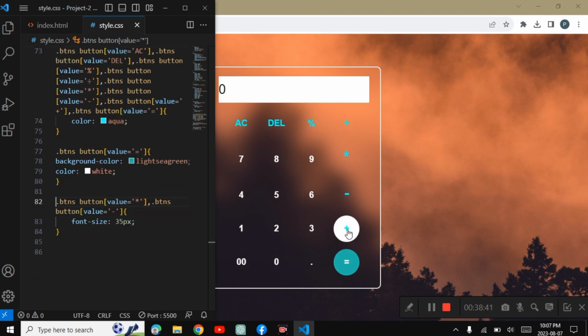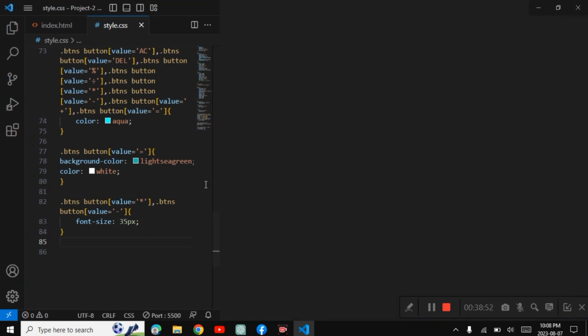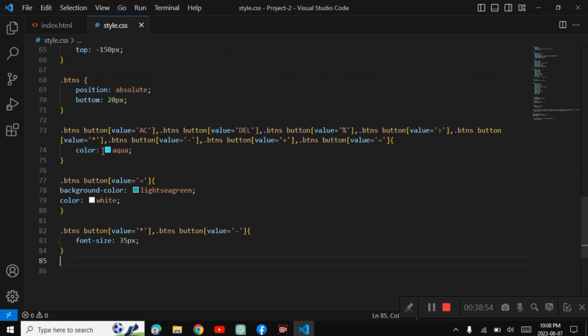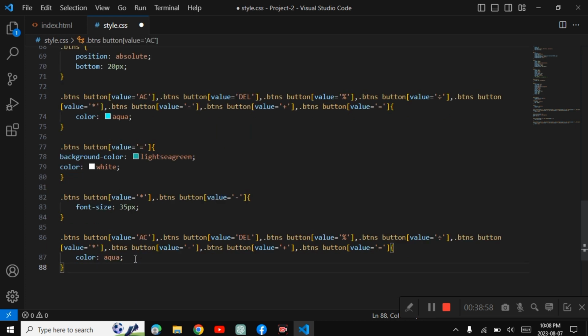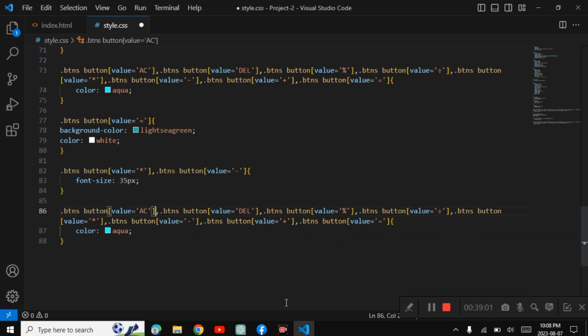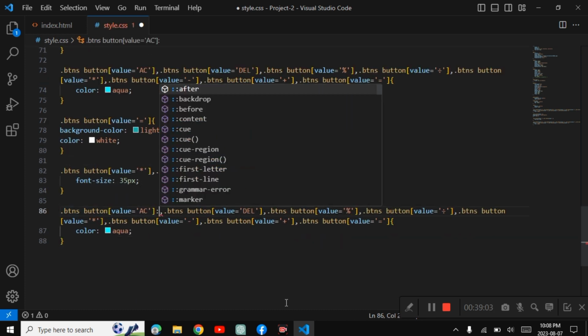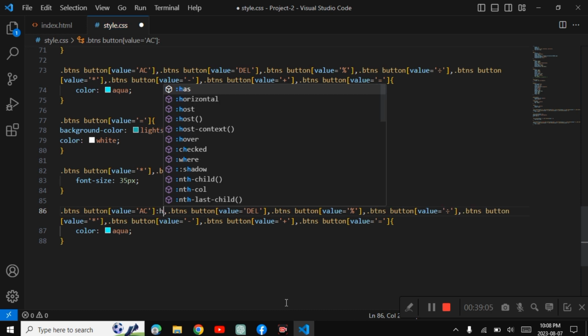After that, I want that if someone hovers on these buttons, then its color becomes black. Now I can do that. So let's see. Inside of every one of these, let's copy it from here, and after that paste it here. So after the last of every selector, we have to put hover.